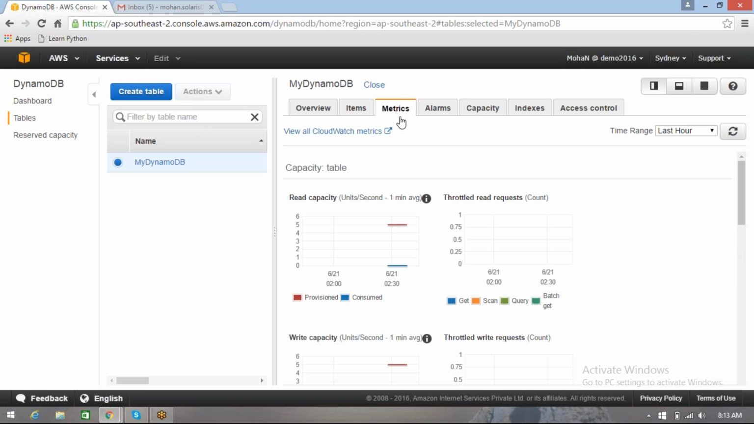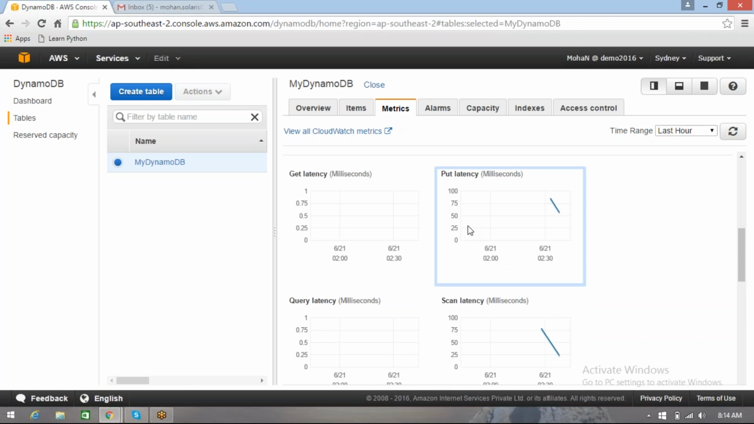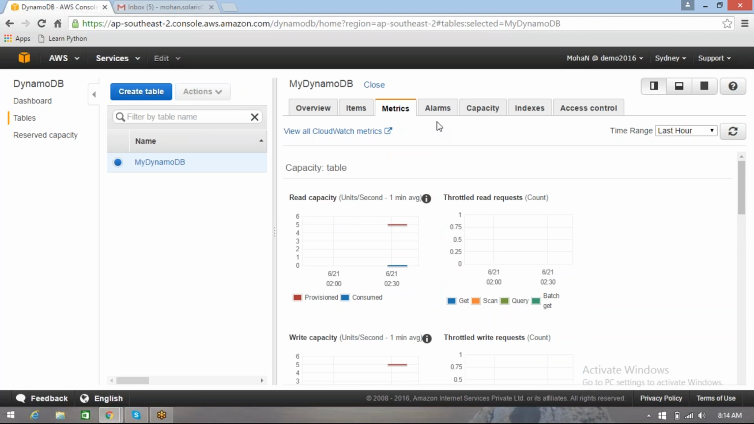These are the other columns we need to understand. This is just a monitoring thing, what read capacities and all. This is what you can just see. It's like a monitoring thing. Detailed monitoring will always charge, so never ever select detailed monitoring.